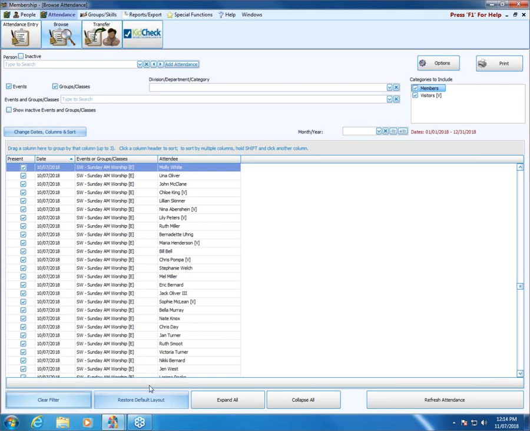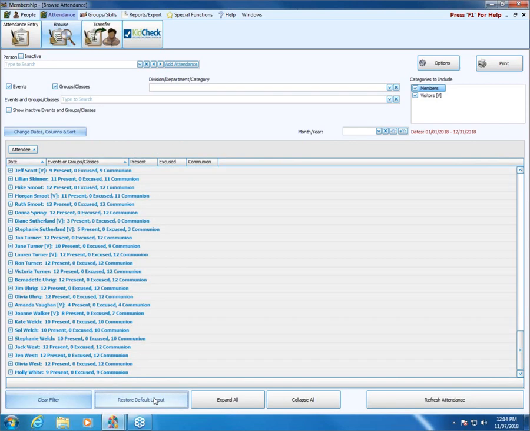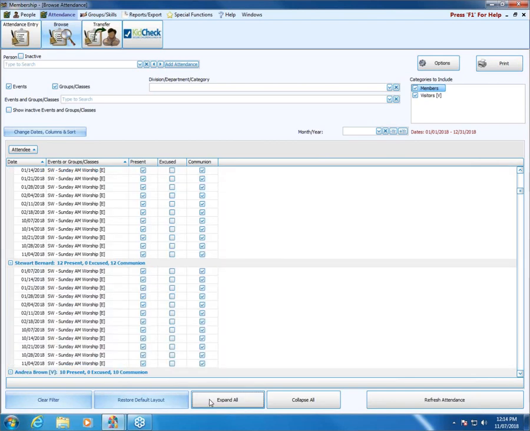If we want to restore the default of the program, which I could have done at the beginning and forgot about, I can click Restore Default Layout along the bottom. If I wanted to open up all of these so I can see every single one open, I can click Expand All. And now we can see, we don't have to click every single plus sign to see everything.